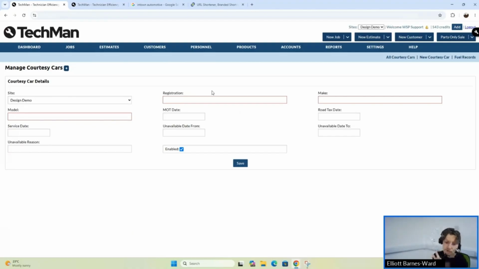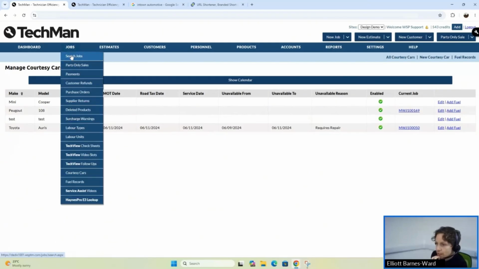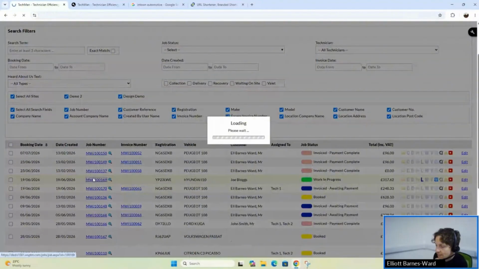The registration, the make, and the model are the only mandatory bits, because they're the bits in red. The other bits are not mandatory, so you don't need to put them in if you don't want to or don't feel it's necessary. So you add that in like so. We've now got 4 in here, and then if you go onto a job, I'll hit search jobs and hit this one.